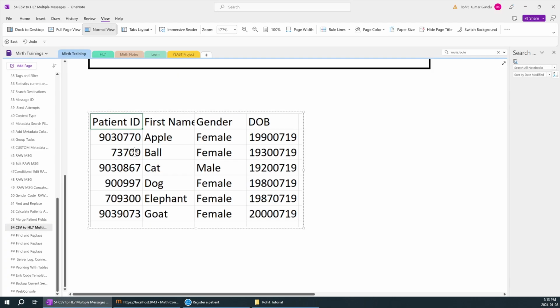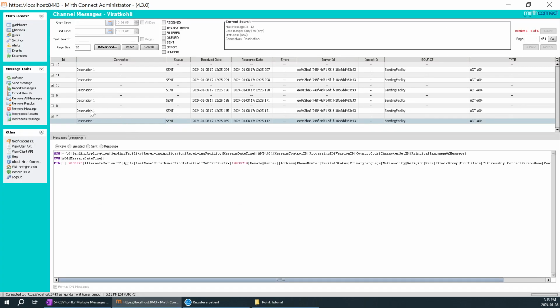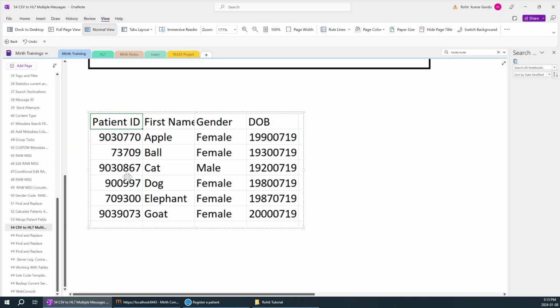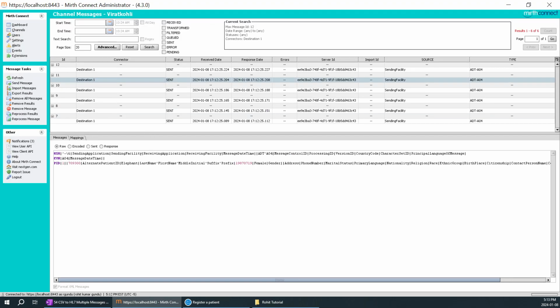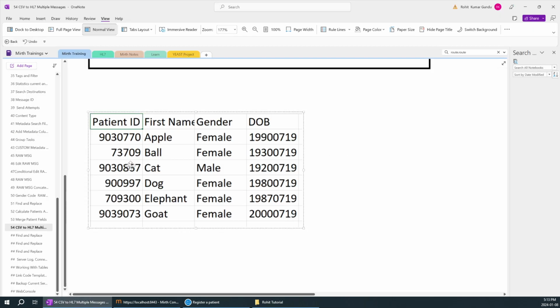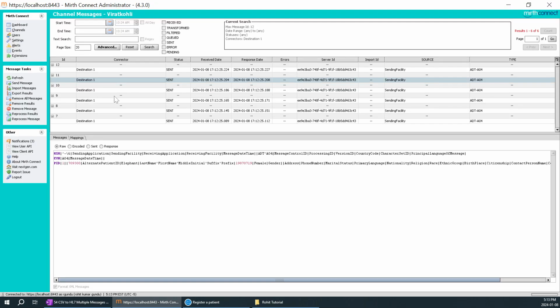9030770. Even you should remember these things while we are doing production support. It is very difficult. Now 73709 would be from last second. So you got all the messages. We'll check one last message. It should be first second. 73709. Yeah, 709. Yeah, you got it. So even you can check the date of birth whether it's matching or not. We got everything.